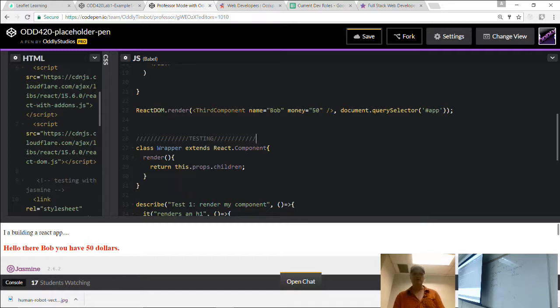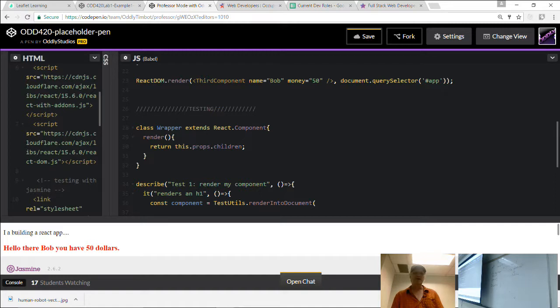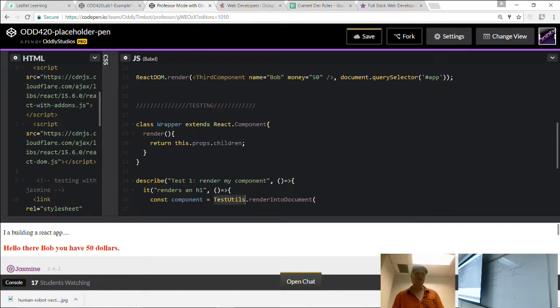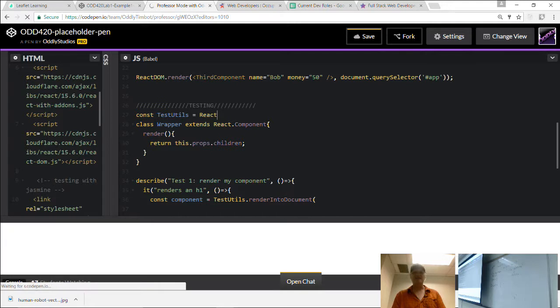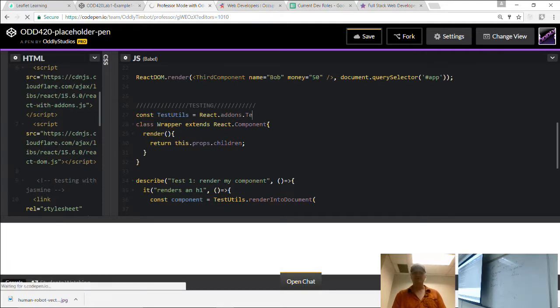We need one more thing. See down here how we're talking about test utilities? Well, we have to let it know where to find those. So I'm going to say const testUtils equals React add-ons test utils.